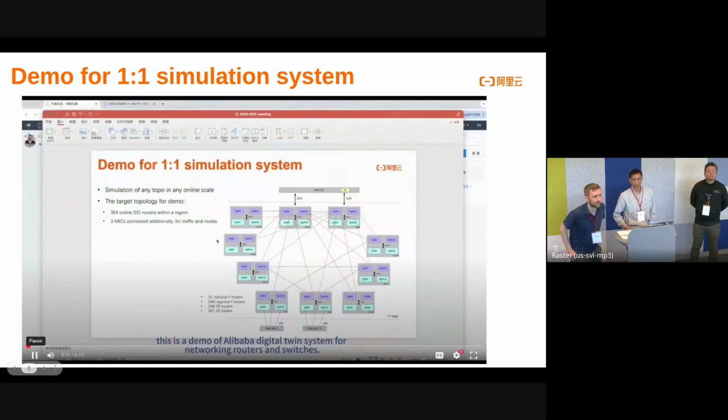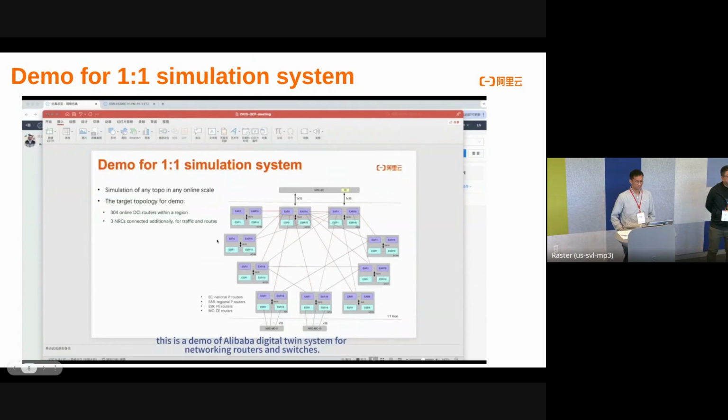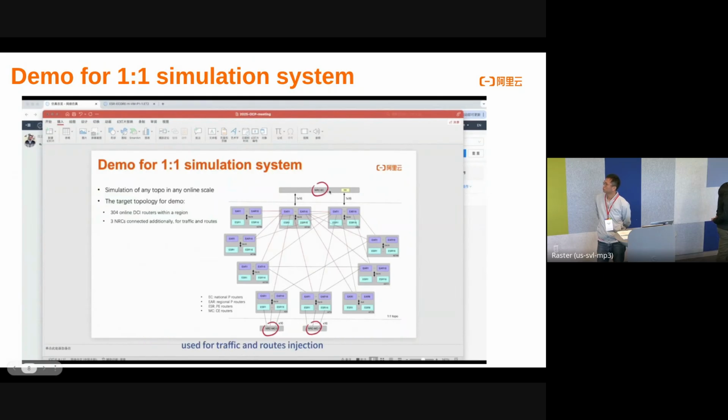This is a demo of Alibaba digital twin system for networking routers and switches. In this demo, our target topology is the 304 online DCI routers within a region of Alibaba. And this diagram shows how these routers are interconnected with each other. Except routers, there are 3 NRCs connected to the target topology used for traffic and routes injection.